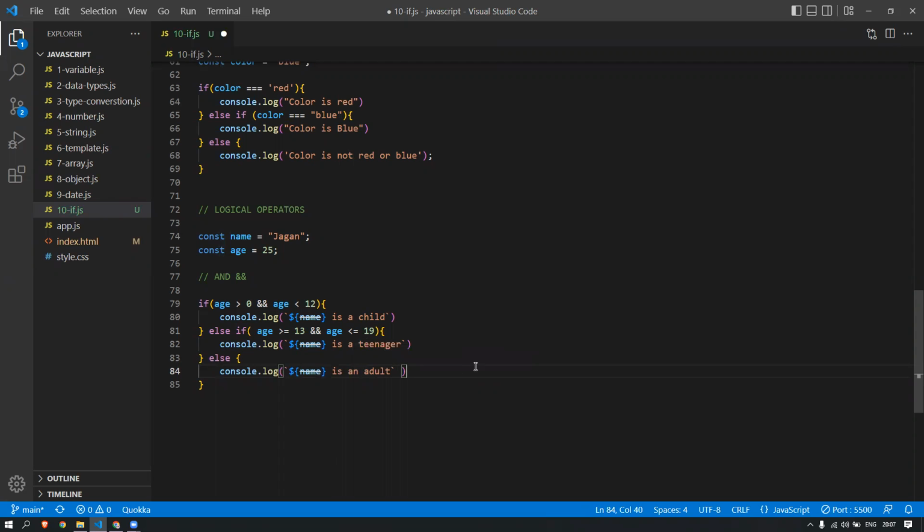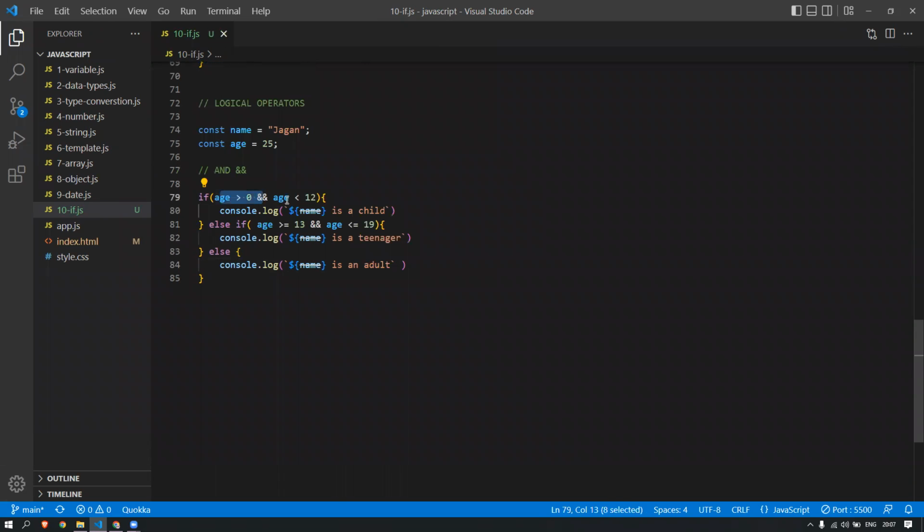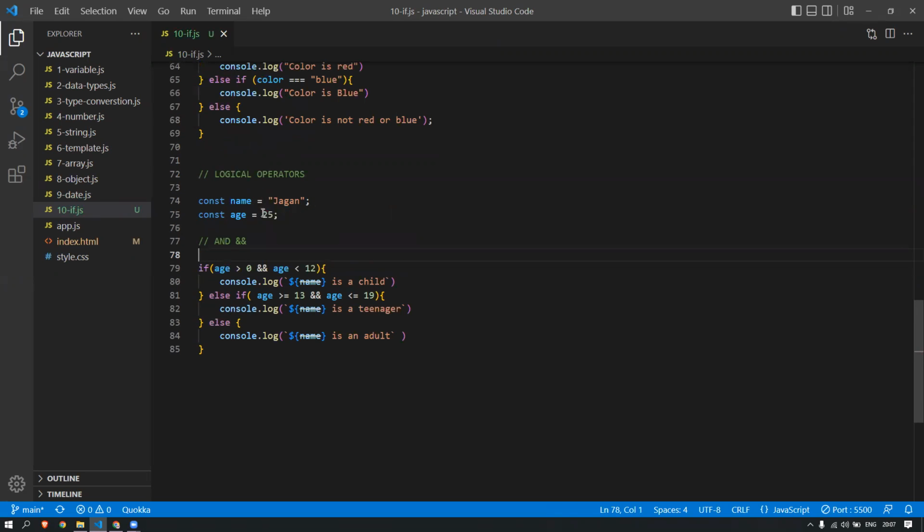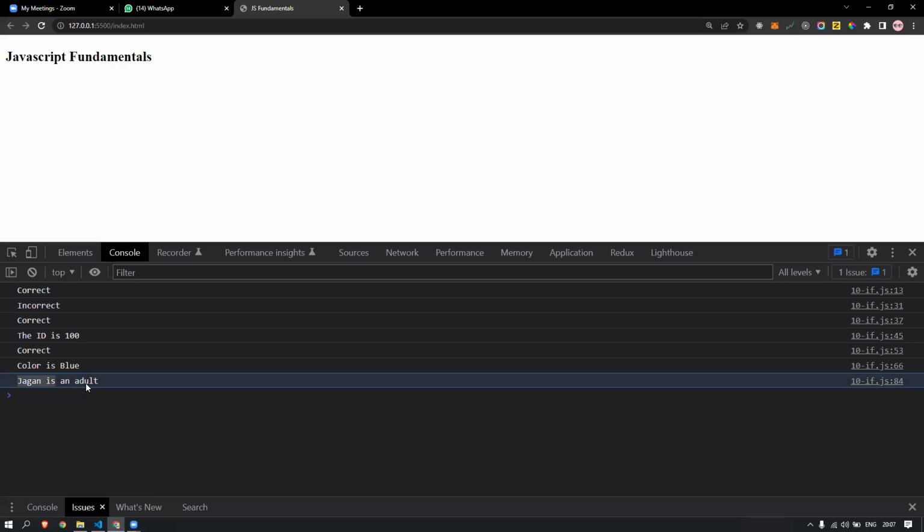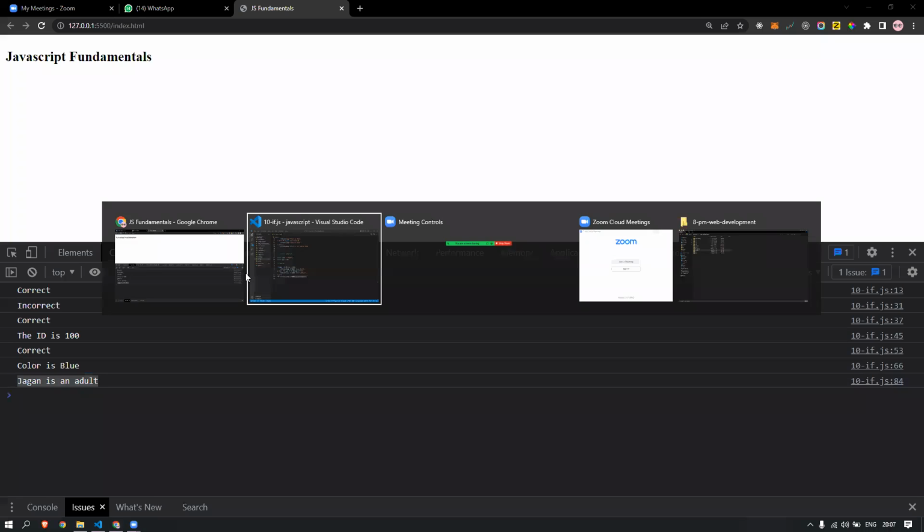So if you see this, if age is greater than or equal to 0 and less than or equal to 12, it is going to check both values. If both want to become true... So for example, if I'm giving the age as 25, what is going to run? It is going to run the last statement, adult, because Jagan is an adult now, because I'm greater than 19.